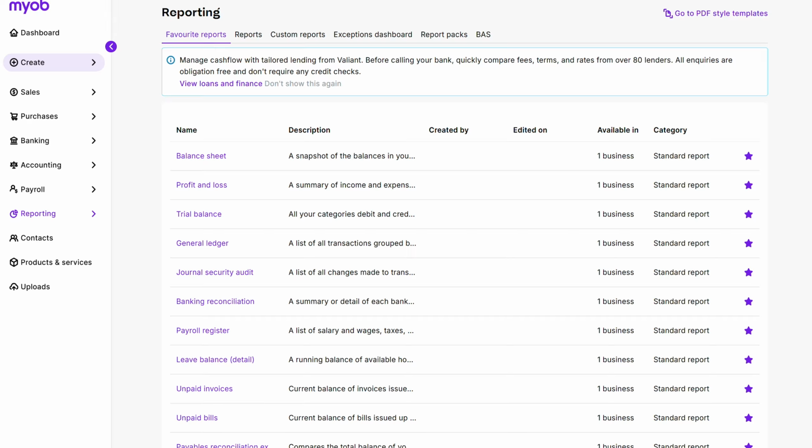As mentioned earlier, any report marked with a star can be accessed through Favorite Reports. This means you do not need to search through the different reporting categories every time. Instead, you can open Favorite Reports and quickly access the reports you use most often.